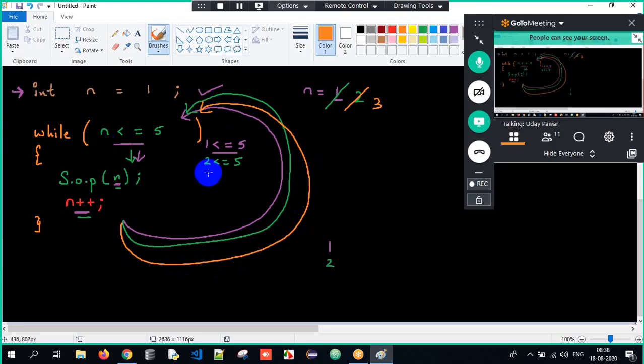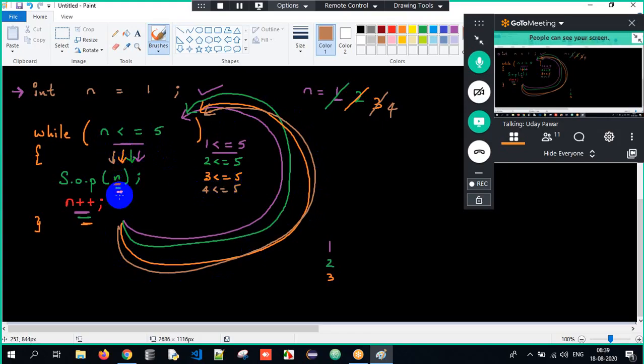What is my n value? It's 3 now. Is 3 lesser than or equal to 5? Yes. Control will come inside. N value 3 will get printed. And n plus plus meaning I am incrementing the value of n by 1, so the n value will become 4. Again, it's a loop. While loop meaning it has to keep on looping. What is n value? 4. Is 4 lesser than or equal to 5? Yes. Loop comes inside. I print the value 4 and n plus plus means n value will get incremented to 5 here.